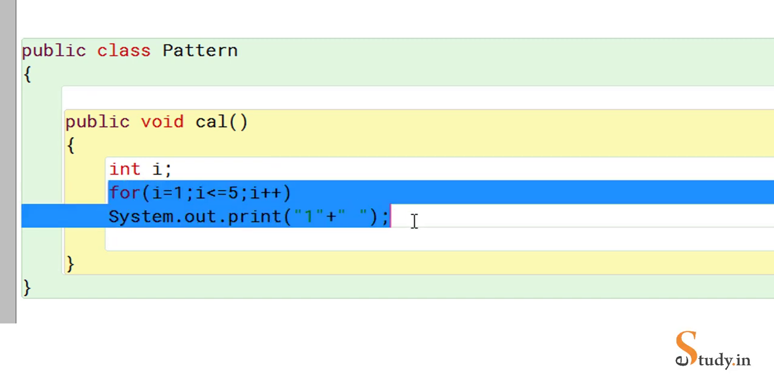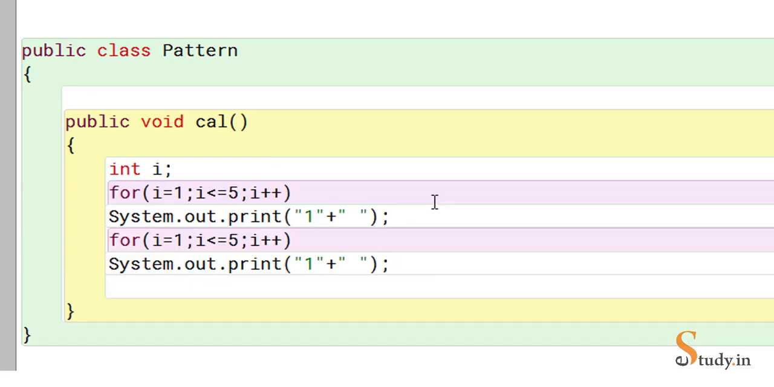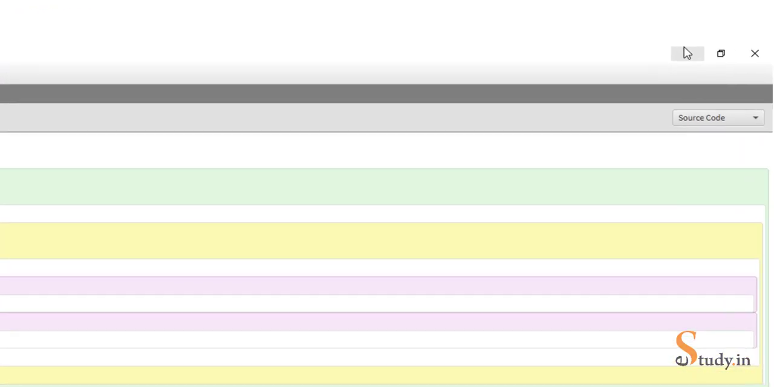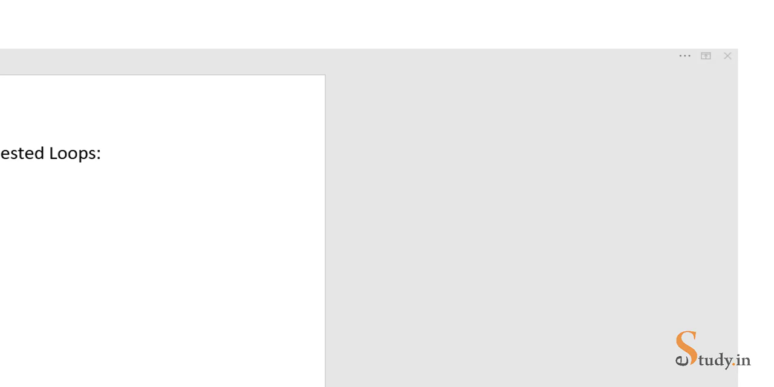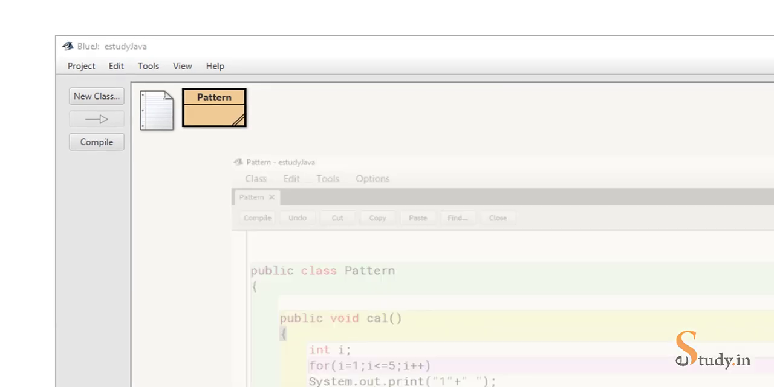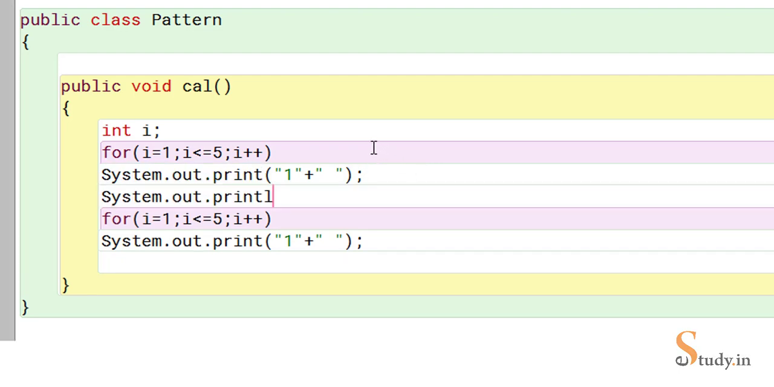So in order to get the second row, does it mean that I write this code again? That means we copy it and we write it again, and let's see what is the output of this. So compile it, minimize it, and let's run it again. Okay, before we do that, let's do one more thing. Here, when we come out of this for loop, we write a println.